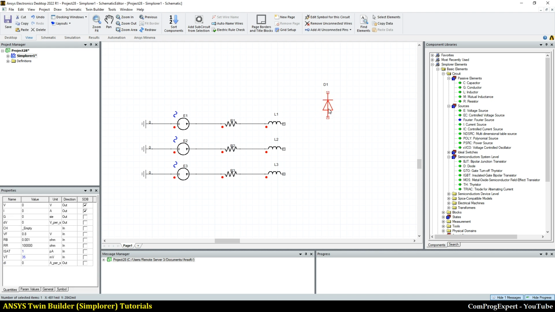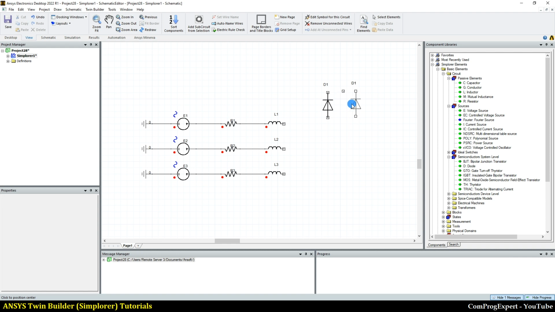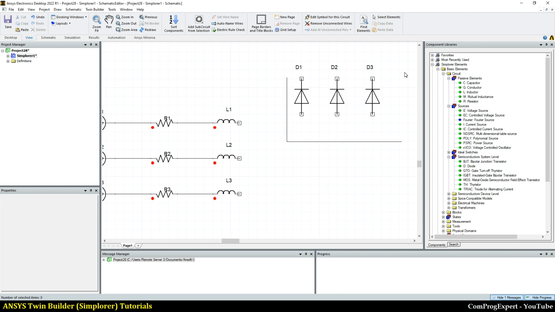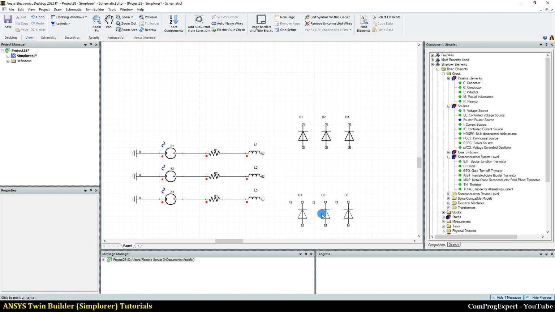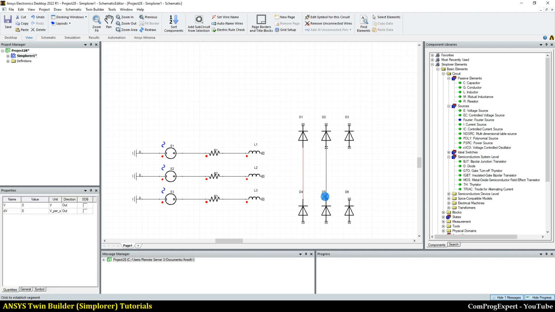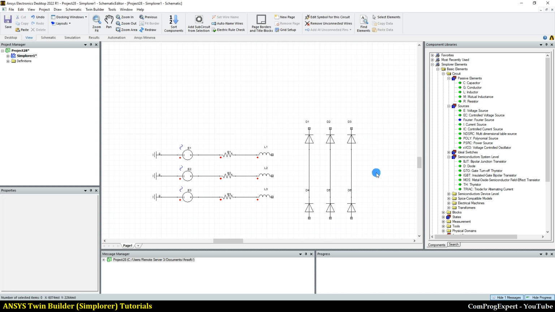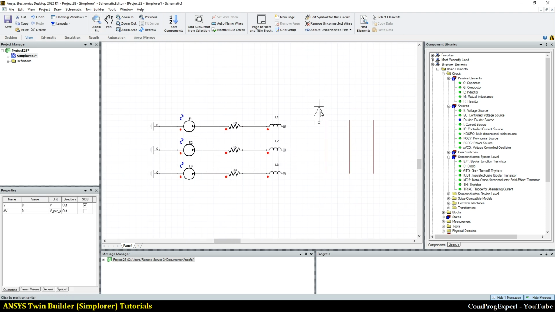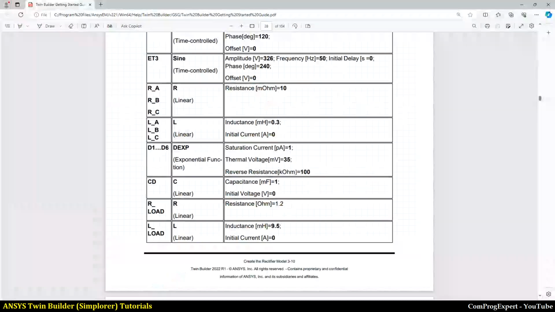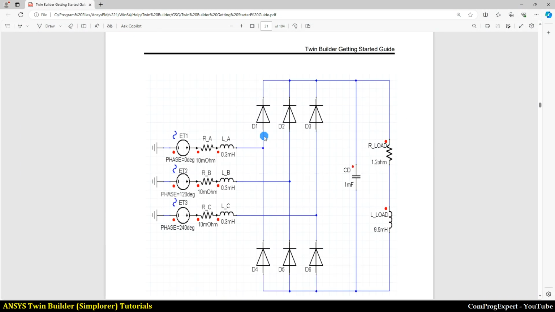So I can select, copy and paste this element here and here. Again, copy these three elements and paste them here. Then we can make the connections for this three-phase rectifier. Then we should have these connections.